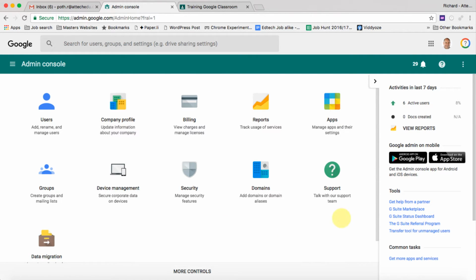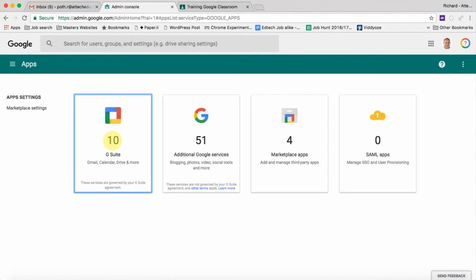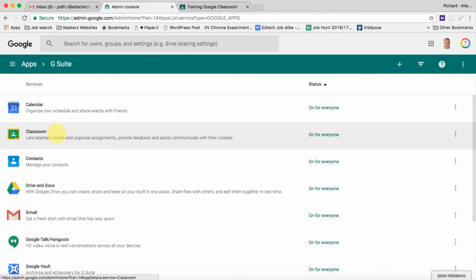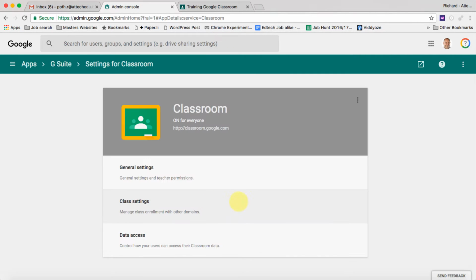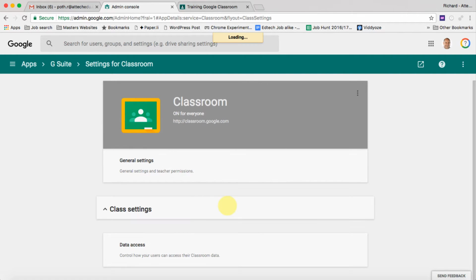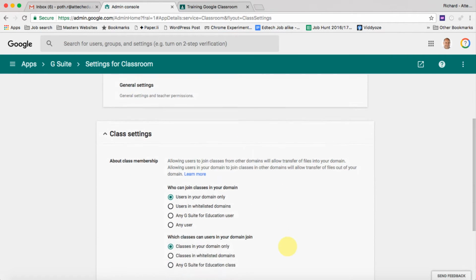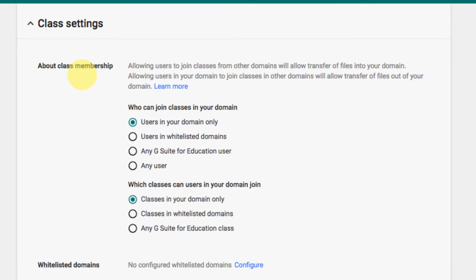So this is the admin console. You go into Apps, you go into G Suite, and then you click on Classroom. Now there's a setting called Class Settings, so you click on Class Settings, and then you scroll down, and you've got here about your class membership. So there's various different options here. At the moment, it's set to where users from my own domain can only access the classrooms.